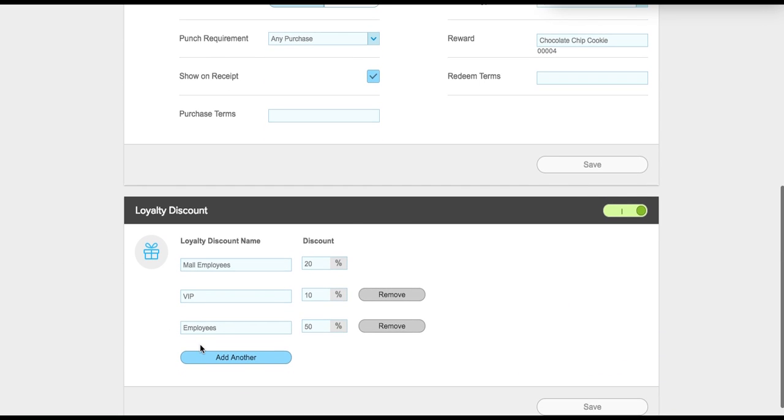At the bottom here, you have the option to add loyalty discounts. These are different percentage discounts for different types of groups of customers that you might have.